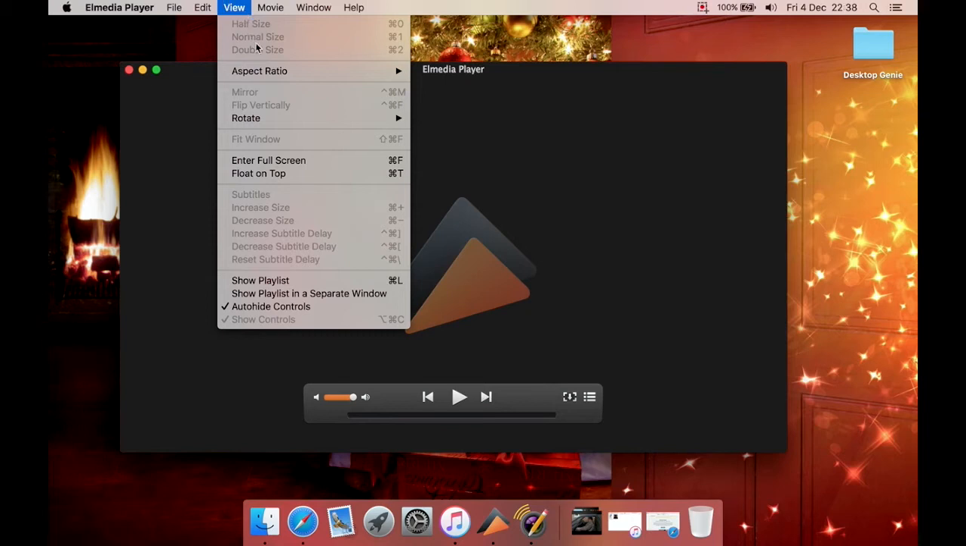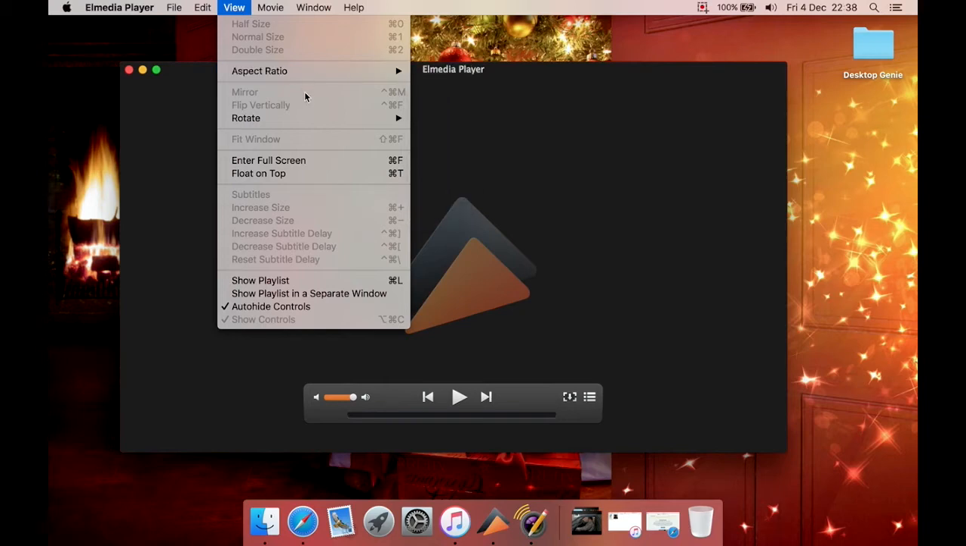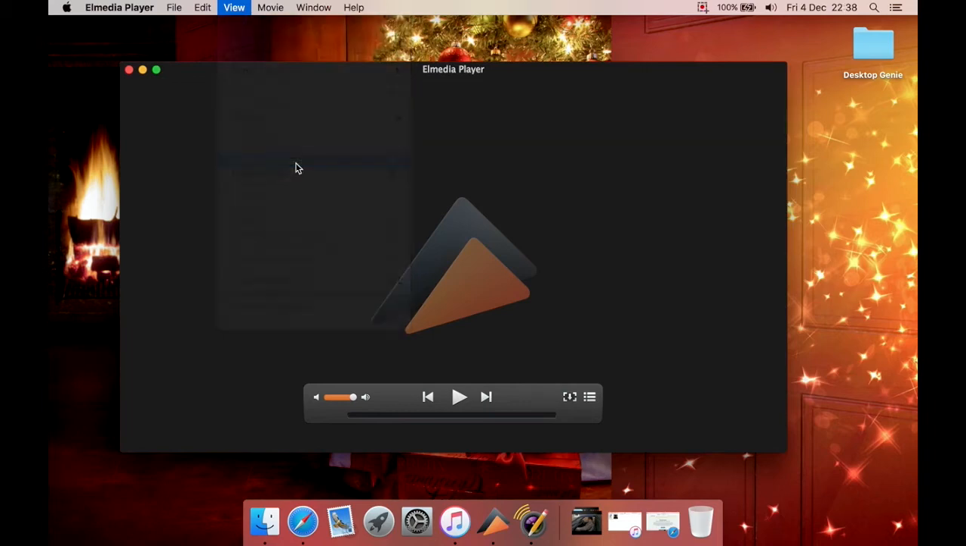If I had a video open, which I don't at the moment, we'd have various sizing options for the window. We'd have aspect ratio. If it's 4:3, do you want to try to stretch it to say 16:9 or whatever? Do you want to mirror, flip it? Do you want to rotate it? Fit the window. Do you want to enter full screen?